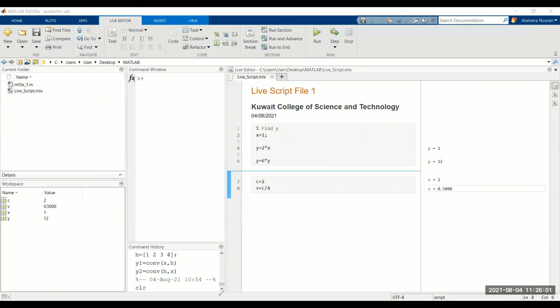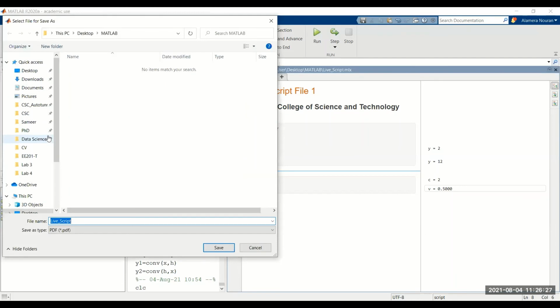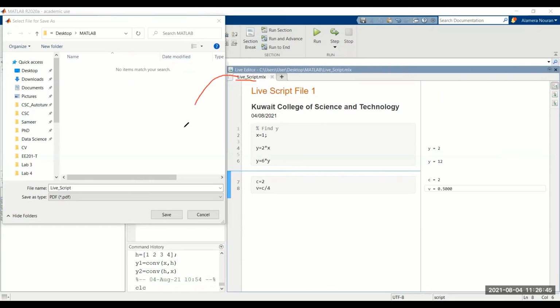Okay, another way, if you want to share the code and the result in PDF format, for example. We can do this through MATLAB. Here you can go to save. We have many options: export to LaTeX, export to HTML, export to Word, and export to PDF. Let's try export to PDF. I'll press on export to PDF. By default, the name of the PDF file will be the same as the name of the live script file. Here you can see the name is live script, so it will be the default name of the PDF. You can change this. I'll keep it, and here the extension is .pdf.